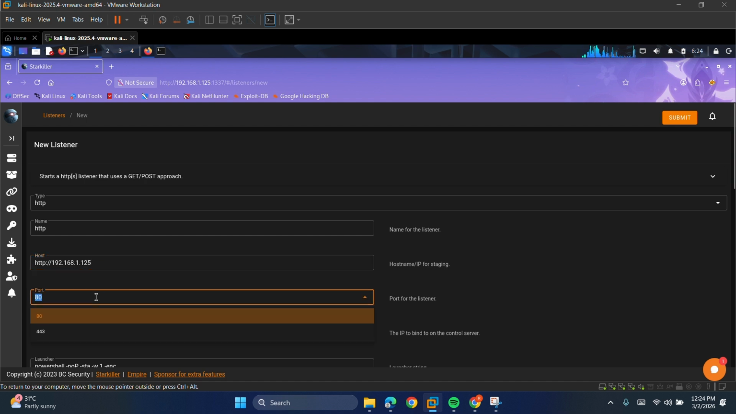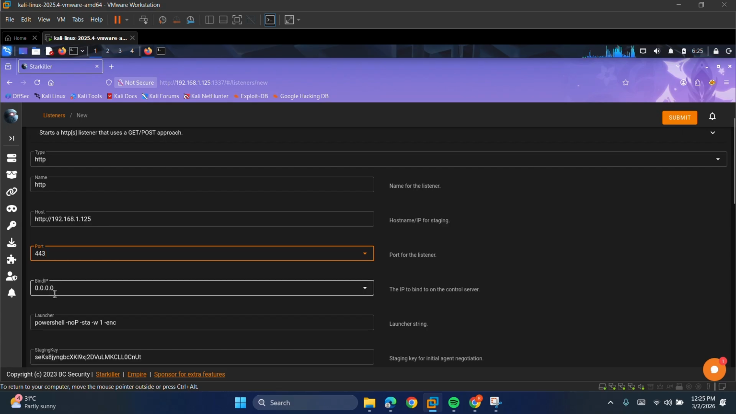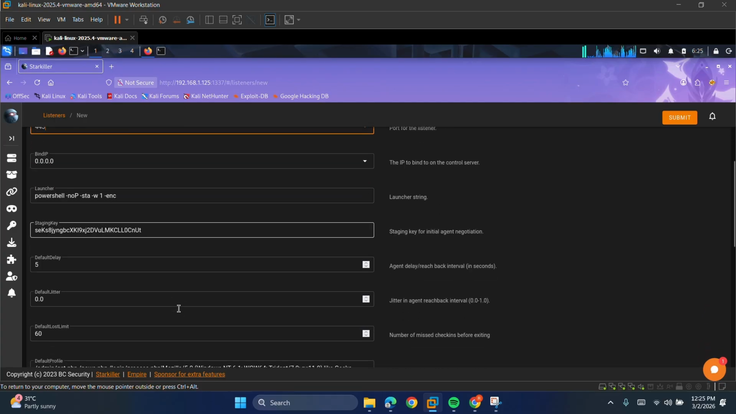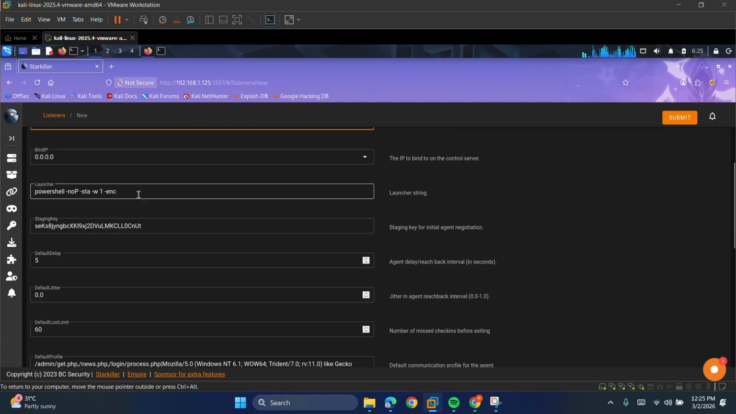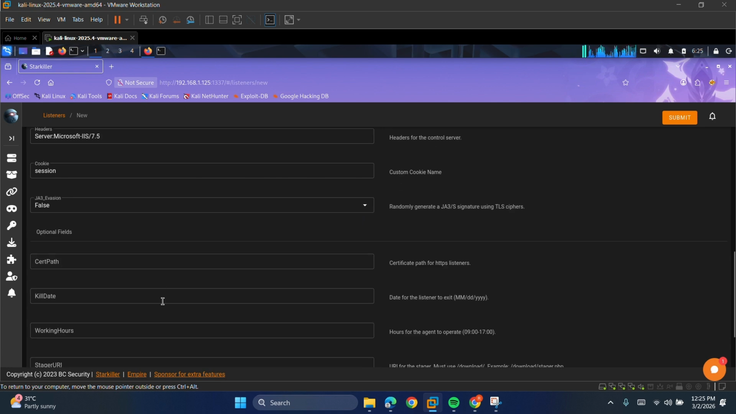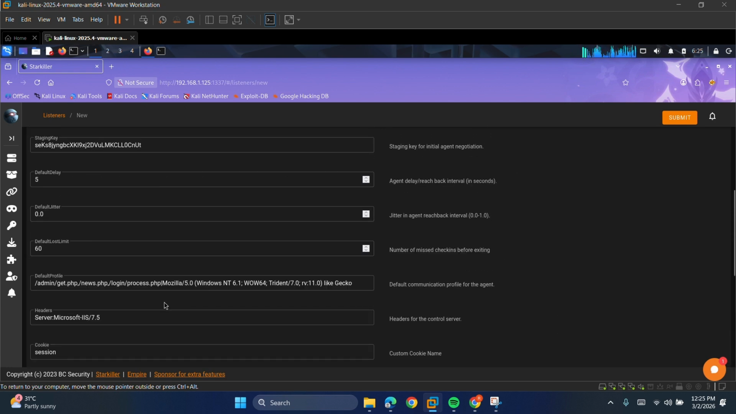Then the ports, I'm going to be using Apache server later to copy the payload from my Kali Linux to my Windows. So I'm not going to use port 80 because Apache server uses port 80. So we are going to use port 443, and the bind address, we'll leave it at this default because we want it to be able to access it on any of the IPs. Then you just leave every other thing as the default, then you submit.